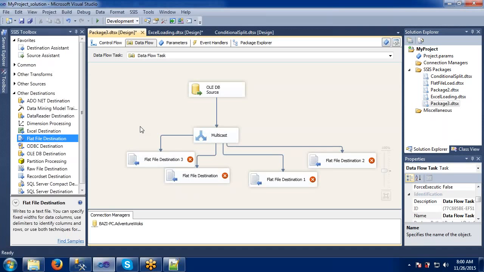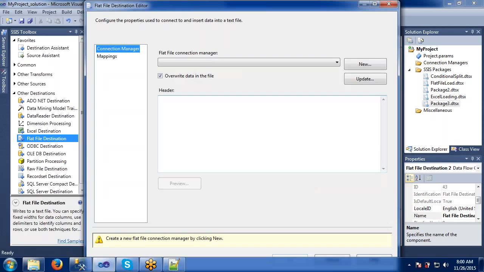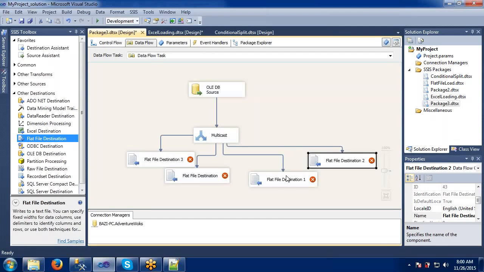Okay, there is no conditions to be applied here. Simply connect to the source, connect to the destinations. That's it. What it will do, it will take the copy of the source to the different tables at different destinations at a time. Okay, let's create our destinations first.